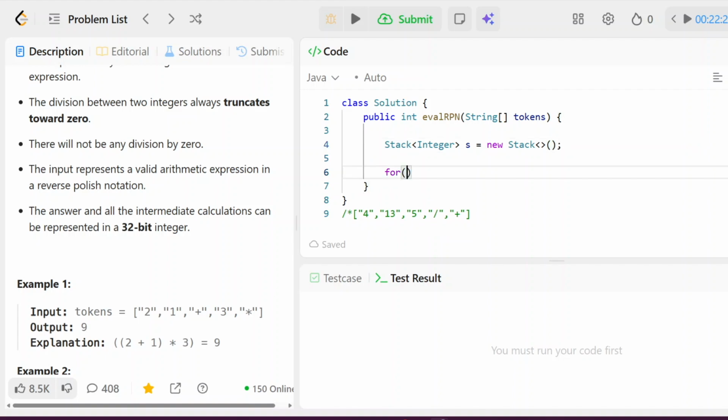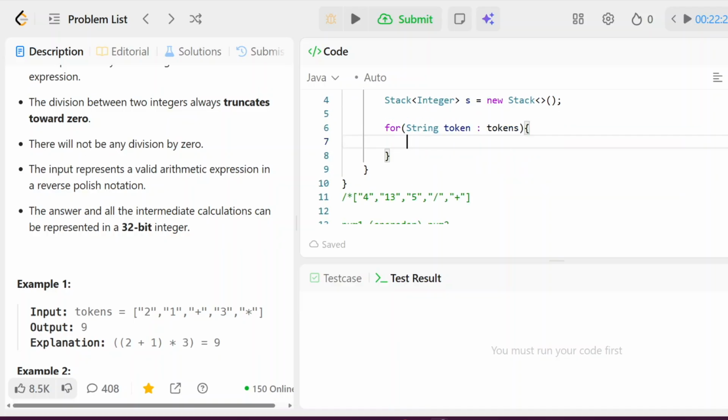Now we're going to loop through the tokens: for each string token in tokens. Now that we have that, we're going to build a function here real quick called isOperator, which checks whether it is an operator or not. We're going to pass the token in here.